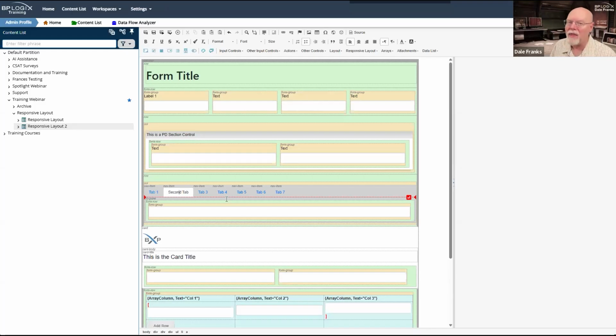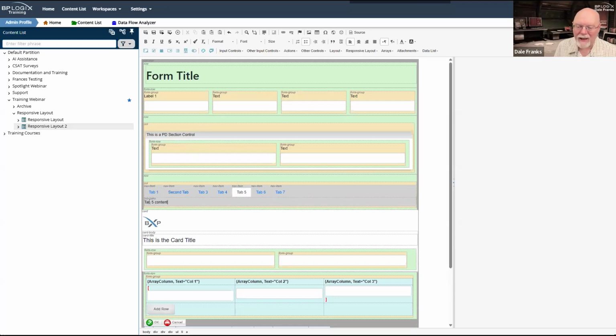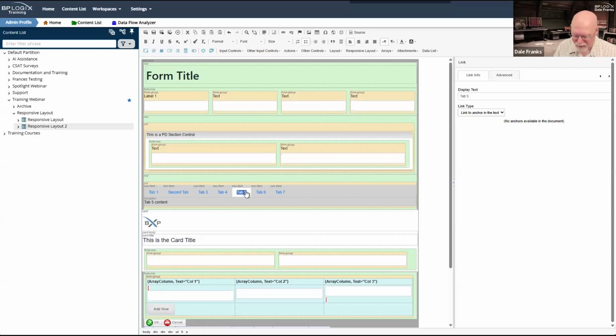I mean, it's not that hard to set up. If you want to throw in a section, you certainly can, and just throw in a form row and a form group in that section to build your form that way. If you want to use a tabbed form, again, all you do is go to your tab, change whatever your tab text is.